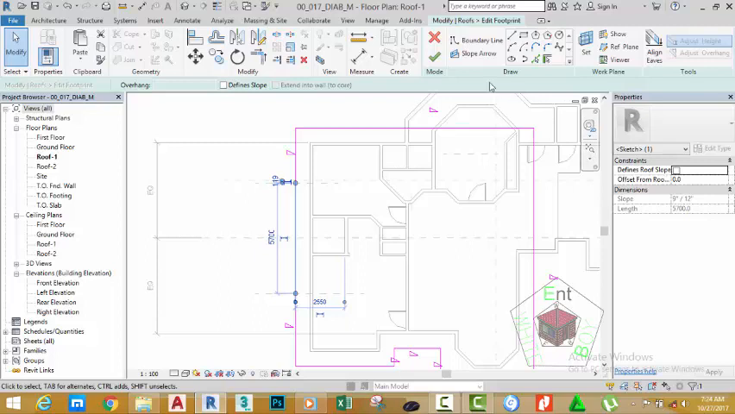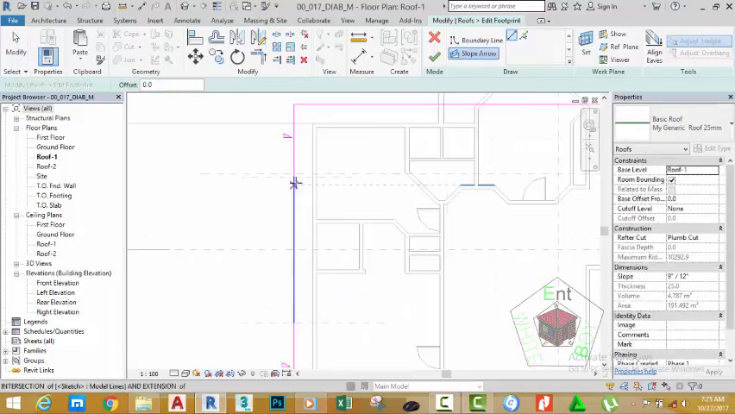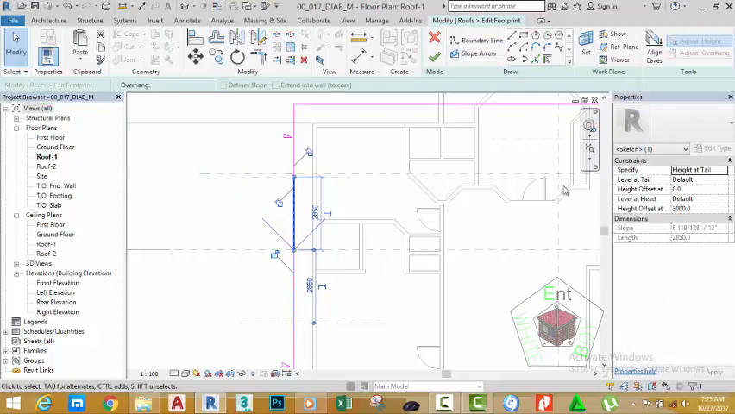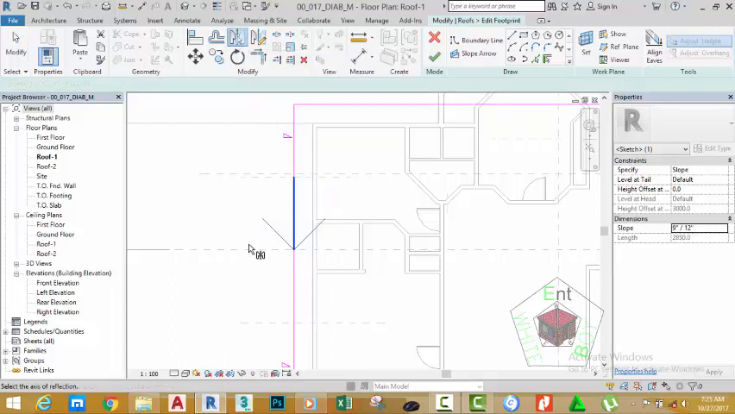Go to the Modify panel, Draw panel and select the Slope Arrow. Start a slope arrow from the endpoint of this sketch line and move it to the center of this reference plane. With the slope arrow still selected, go to the Properties palette, click the down arrow against Specify and select Slope, and change the slope value to 9 to 12.